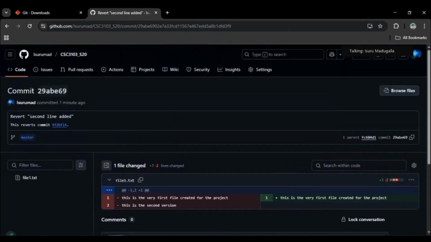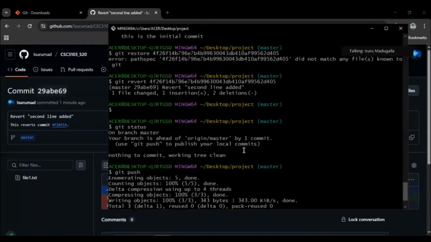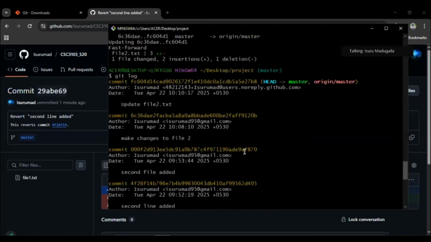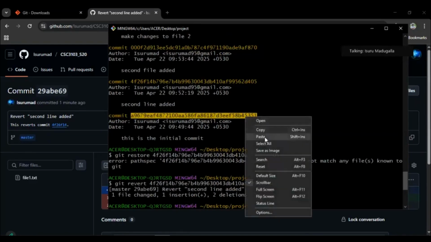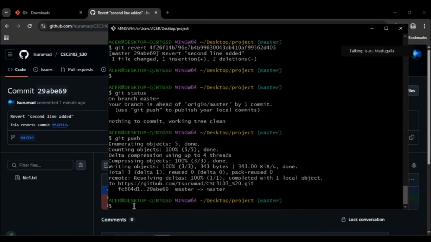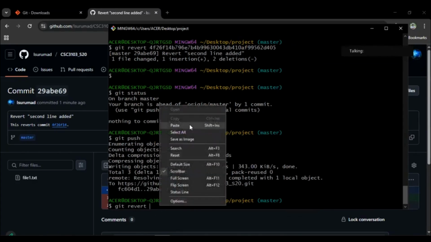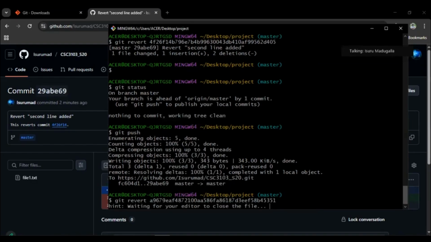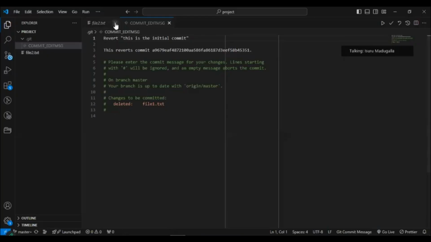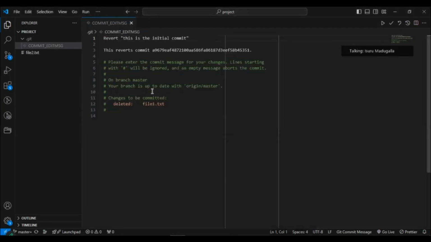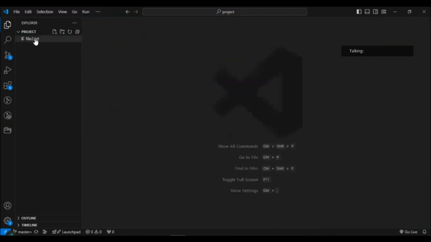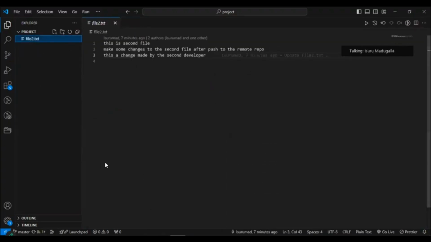This is the comparison between the latest version and the previous version, right? This is the idea of reverting a commit. Let's say if you want to revert this project to the initial commit, you can take the initial commit ID from here. Then you can say git revert, paste and press enter. At that time you have to close these files. Now the file one is disappeared, right?